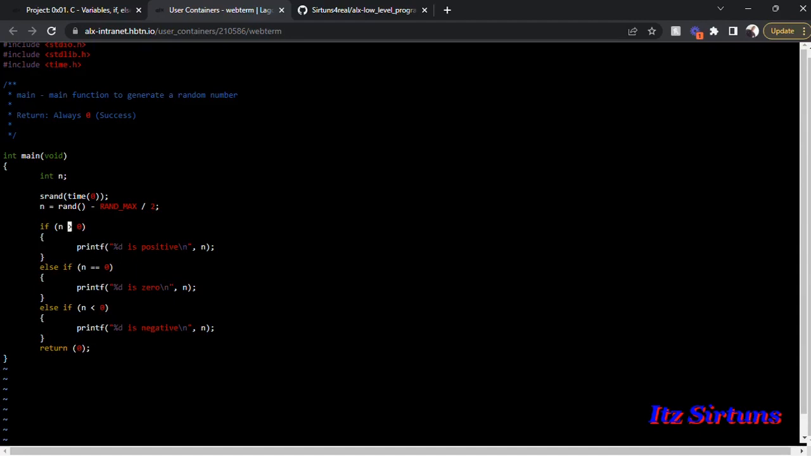Now all your code should be written in the int main. So we start by initializing our unknown variable n. Now take note that all of this is gotten from the source code. So we have srand(time(0)), that is, you need to generate a random number in 0 seconds.